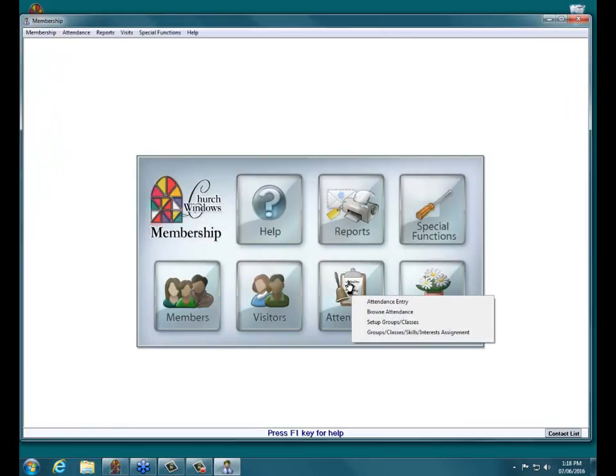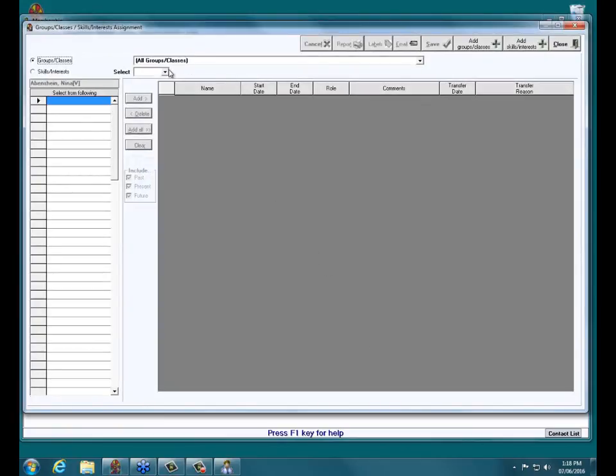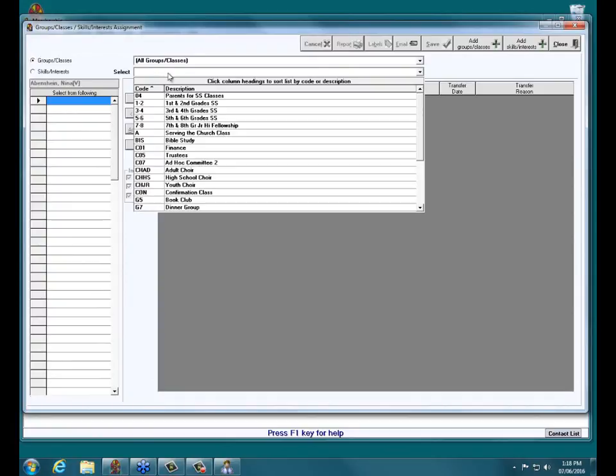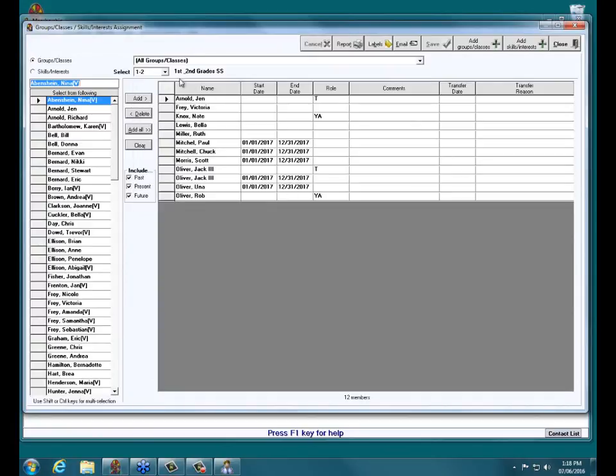And now if I go back into attendance, groups, classes, skills, interest, assignment, and then select the first, second grade, you can see all the people I advanced are now here, along with other people that were entered. But these 5 people were people I just advanced into that group and class.